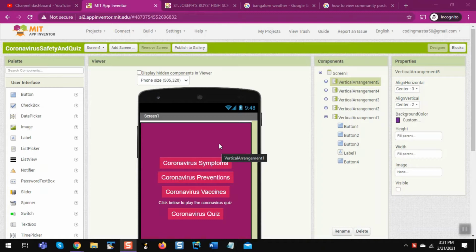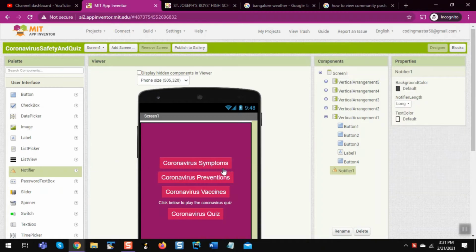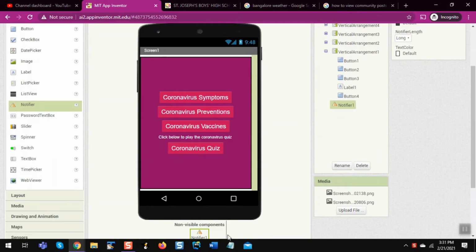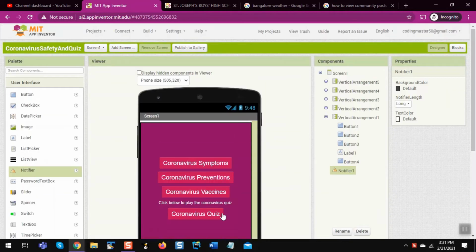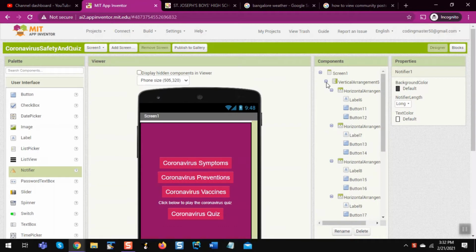So we have already done all the designing, but there was also something left: put the notifier on the main screen. It is one of the non-visible components, so you cannot see it. Now plus the vertical arrangement 5 and change the button 11.